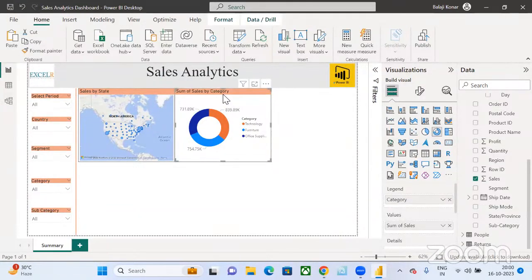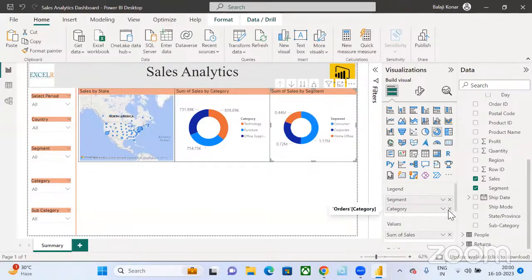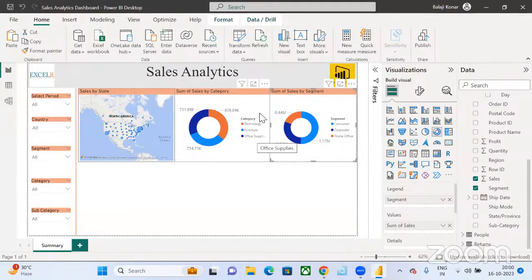And similarly, I can add a donut chart for segment as well. I just shrink it a little bit, from here, so that both of them are the same size. But instead of category, I will add segment. I remove the category from here and add the segment. So I get sum of sales by category and sum of sales by segment. So you can easily compare what the sales are under each category and under each segment. Is it clear for everyone? Can you create these two pie charts?